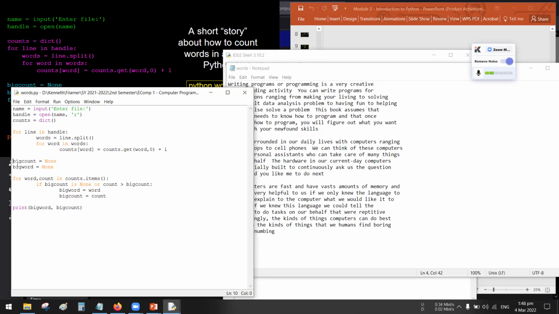So here, we have another variable named big count. We assign None to this variable because it doesn't know yet, its value is still unknown. So you should put a None value. This is another reserved word in Python.